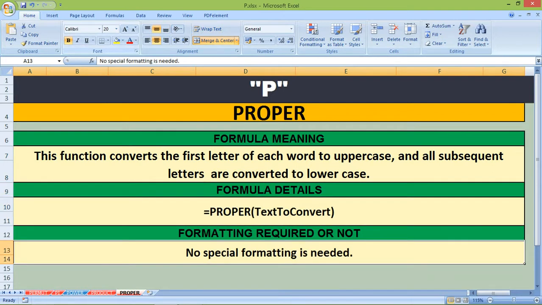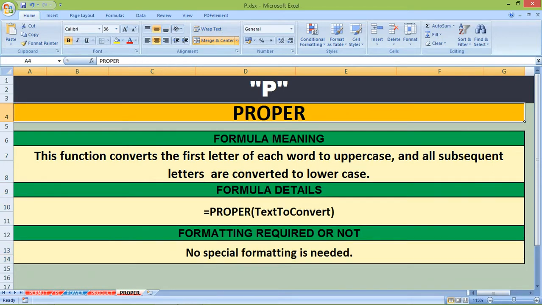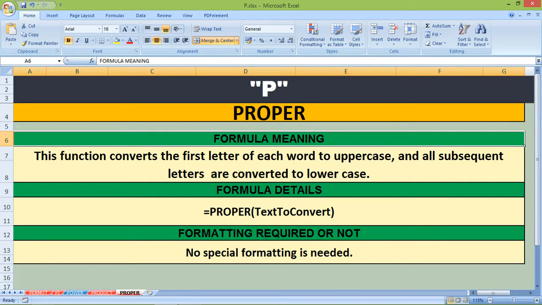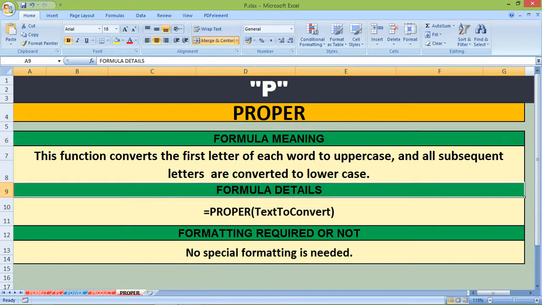Now let's move on to the next formula, the proper formula. This function converts the first letter of each word to uppercase and all the subsequent letters are converted to lowercase. This is a very useful formula, guys, if you're working on a large database. So I'm repeating again, this function converts the first letter of each word to uppercase and all the subsequent letters are converted to lowercase. For Proper, you just need to select your text, close the bracket, press enter, and you'll get your result.